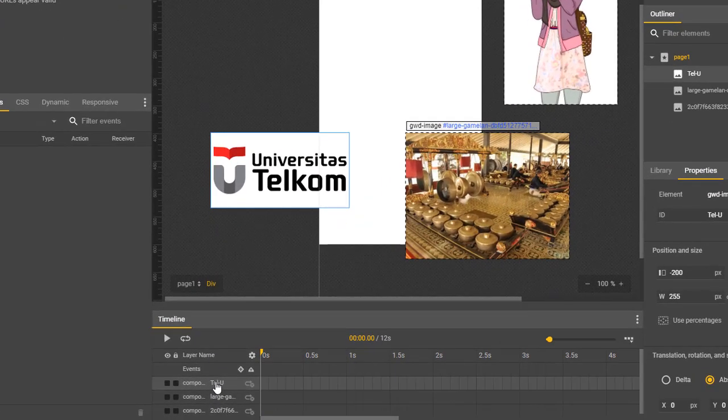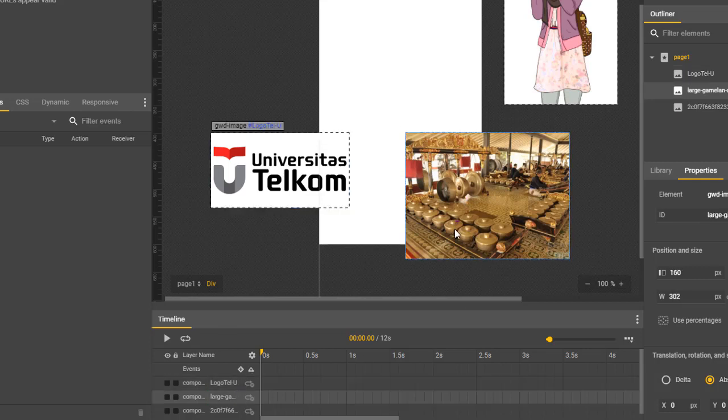The first thing is that you need to change the name of the image in the timeline. You see, here we go, I changed the name. This one is for the Telu logo, and then click this one and change the name. This one is for Gamelan.